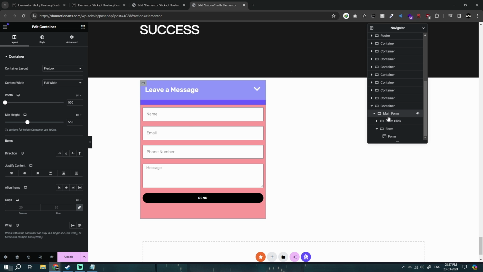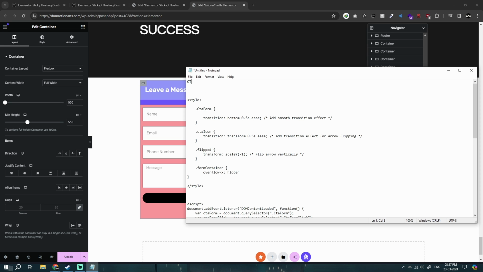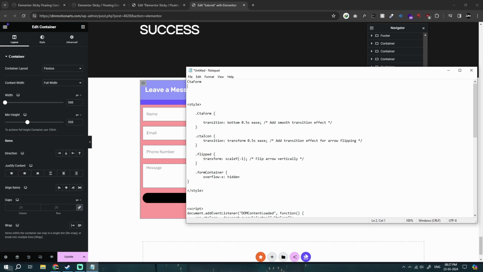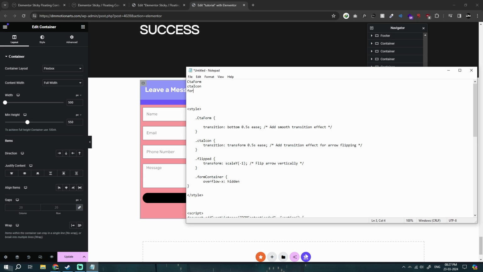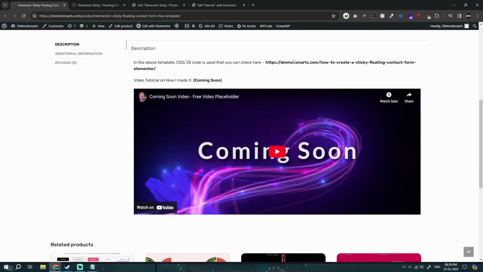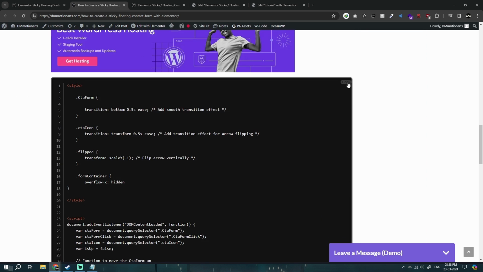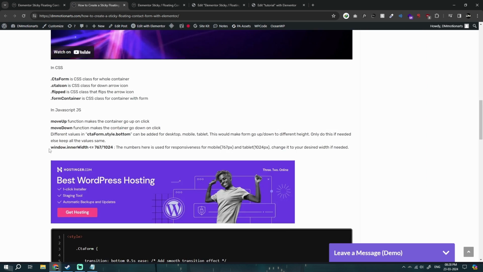Now, the main thing that we need to do is in this form, I should show you what we are going to need. So we are going to need the CTA form class. We are going to need the CTA icon class. We are going to need the form container class. And then we are going to need this one. Okay. Again, I also forgot to show you one more thing: I have actually created a blog post where you will get this code. So you can simply go around here, click on copy, and you will get this code.